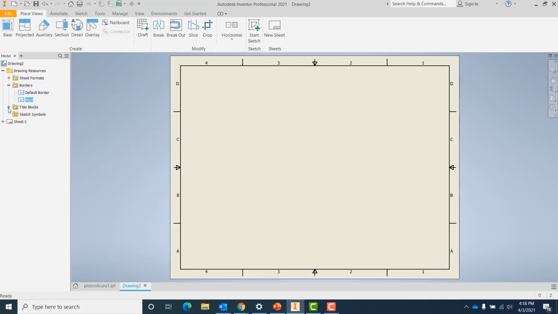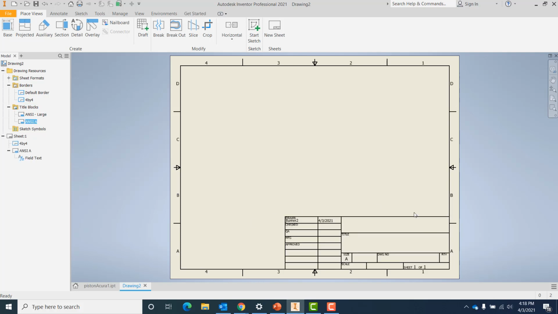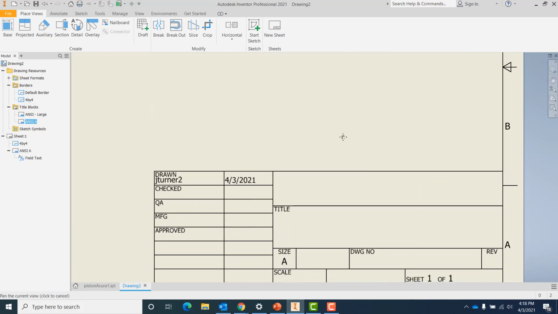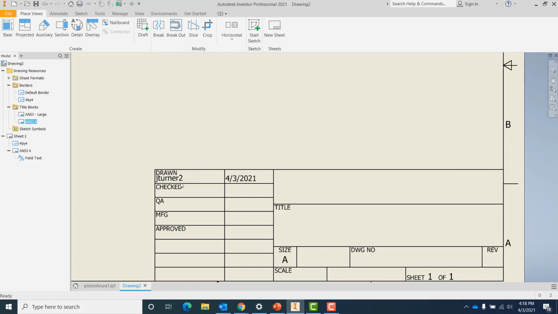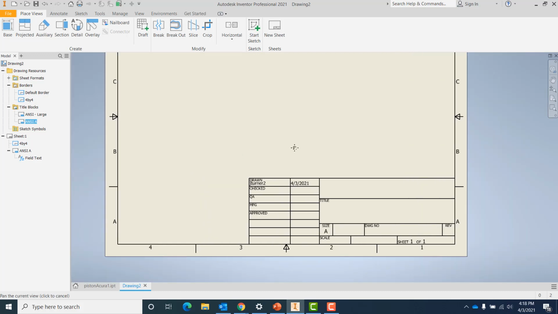Okay, for the title block. Here's my large title block, or you can see the standard one for A. Let's go ahead and insert that. This is kind of interesting. You see that it actually pulled in my username. It pulled in today's date automatically on here. It has what's called iProperties and field text.